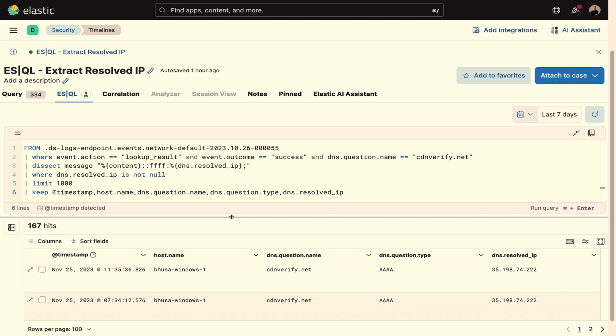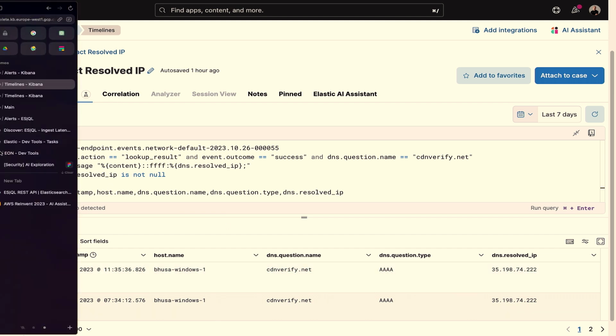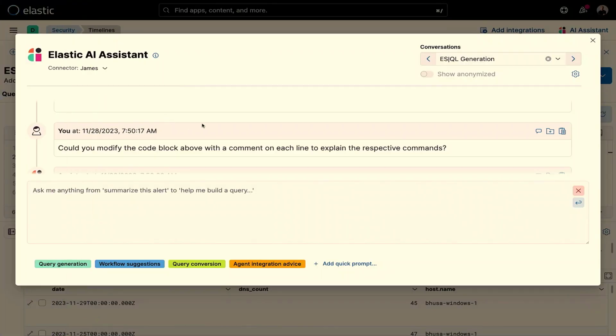Now, of course, we can do more with it, right? Like we know we had 167 attempts of cdnverify.net that resolved to this IP address. Why don't we go ahead now and start using some of the charting capabilities of ESQL to give me a better picture? Seeing 167 hits like this as a security analyst doesn't help me too much. But when we chart it out, it gets even better.